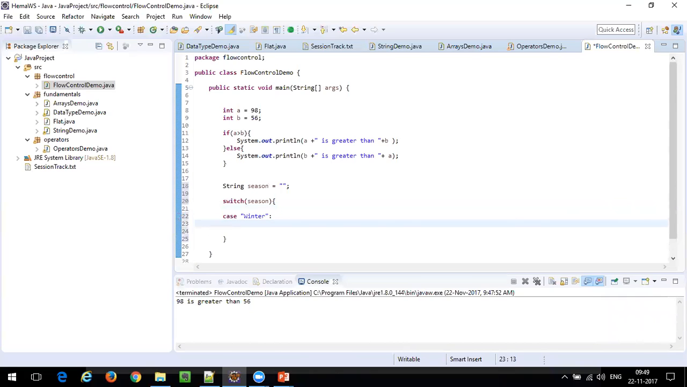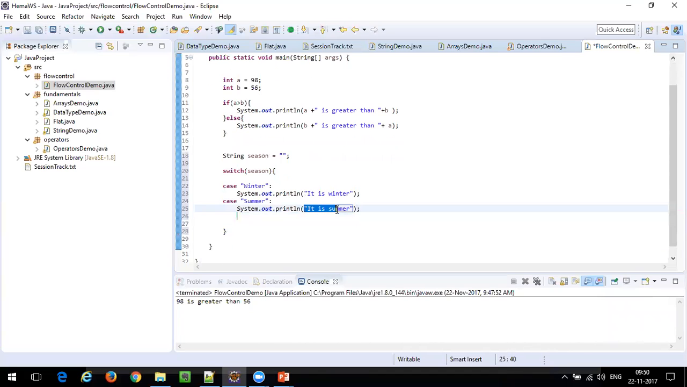If this is winter, you should write it is winter. And what else do we have? We have summer. It is summer. I can write anything. I'm just printing. So it doesn't matter whatever I write within double quotes, that will be exactly printed. Next thing, take summer, winter, rainy.